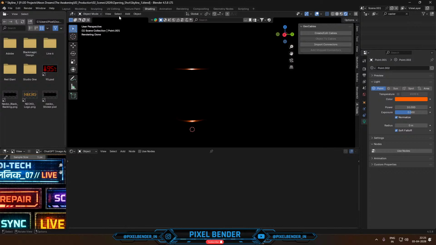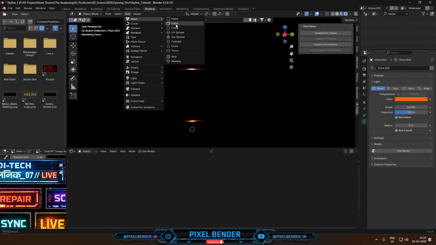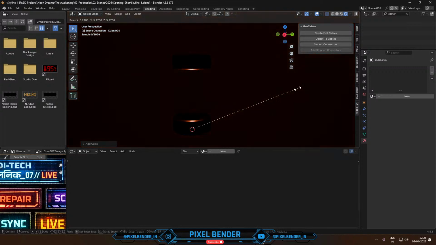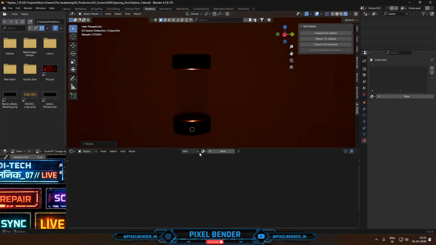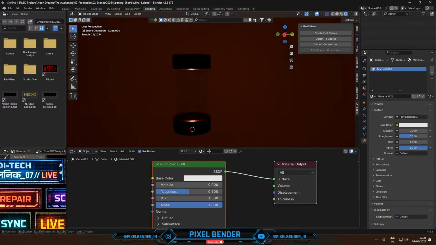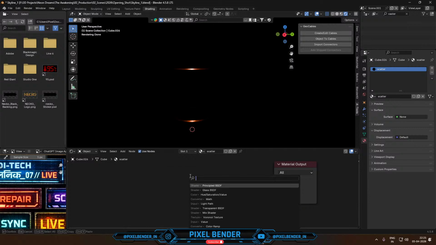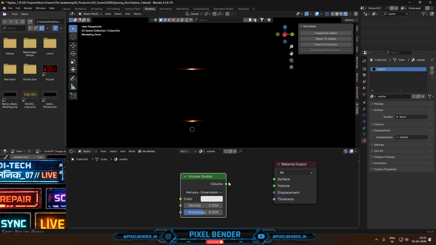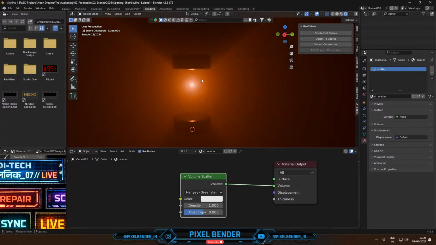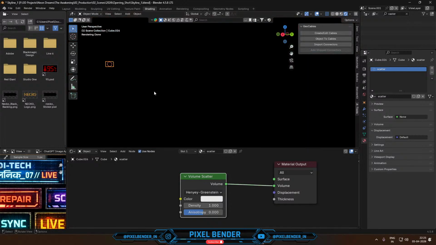But we still can't see it, so let's see if adding a volume cube around it does anything. Remove the Principled BSDF, add a volume scatter, plug it into the volume. Yeah, that works good.